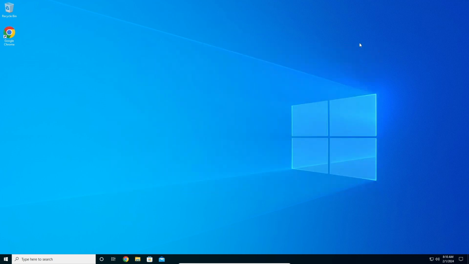And now every time you restart your PC, or you shut down and then turn it on, Chrome will automatically run again from the start.